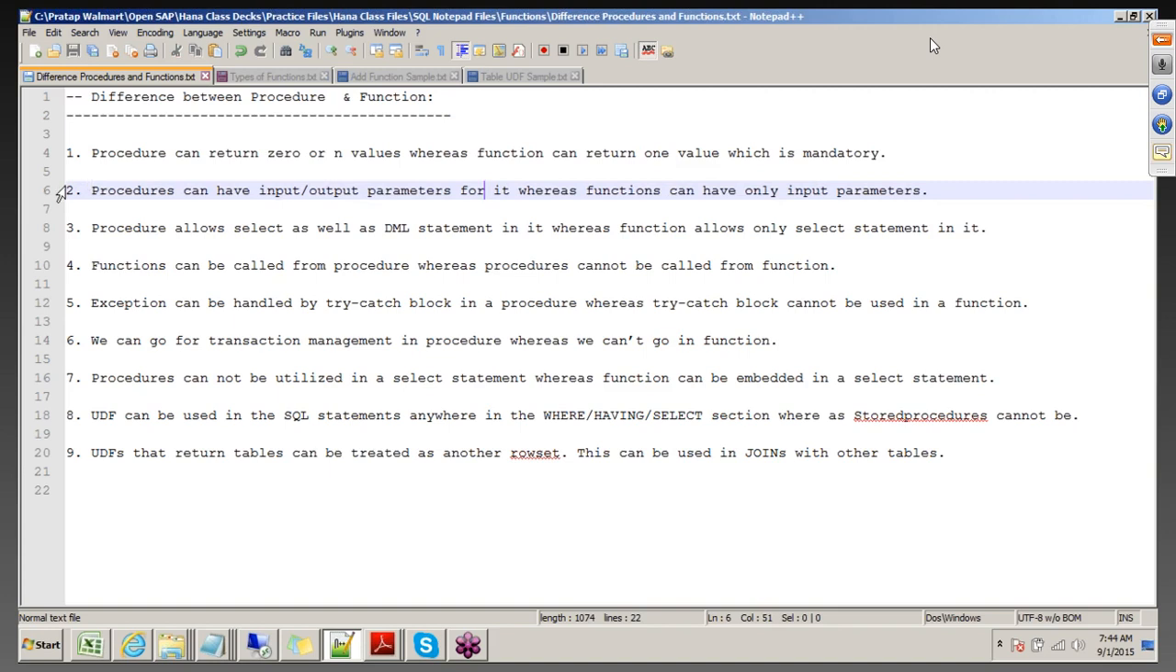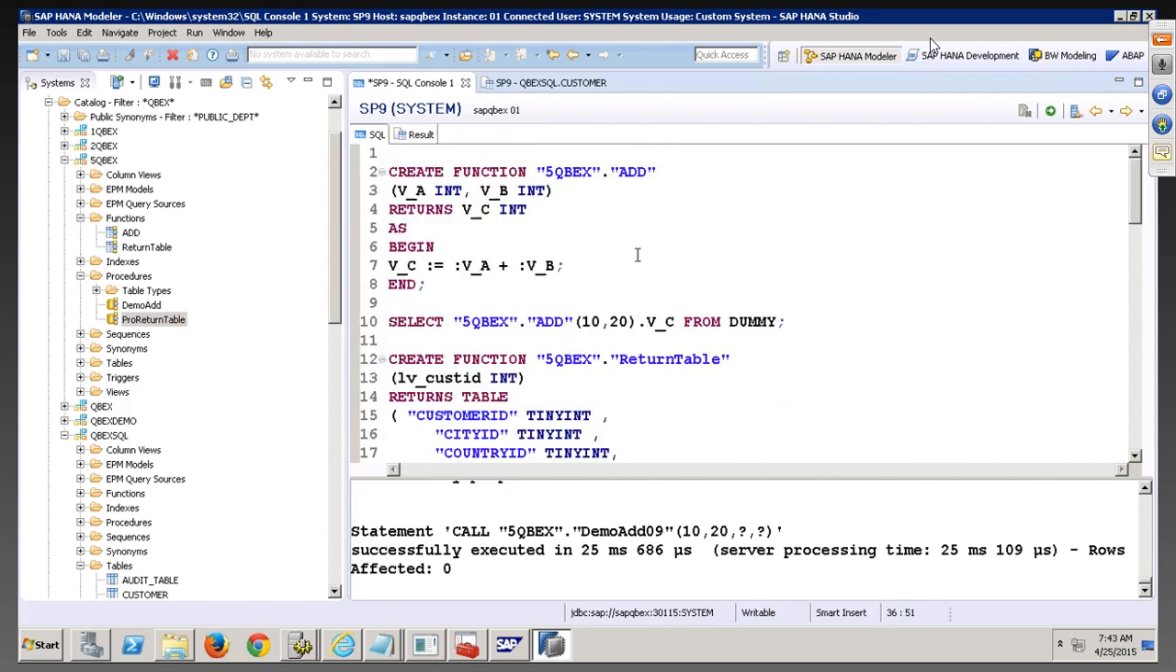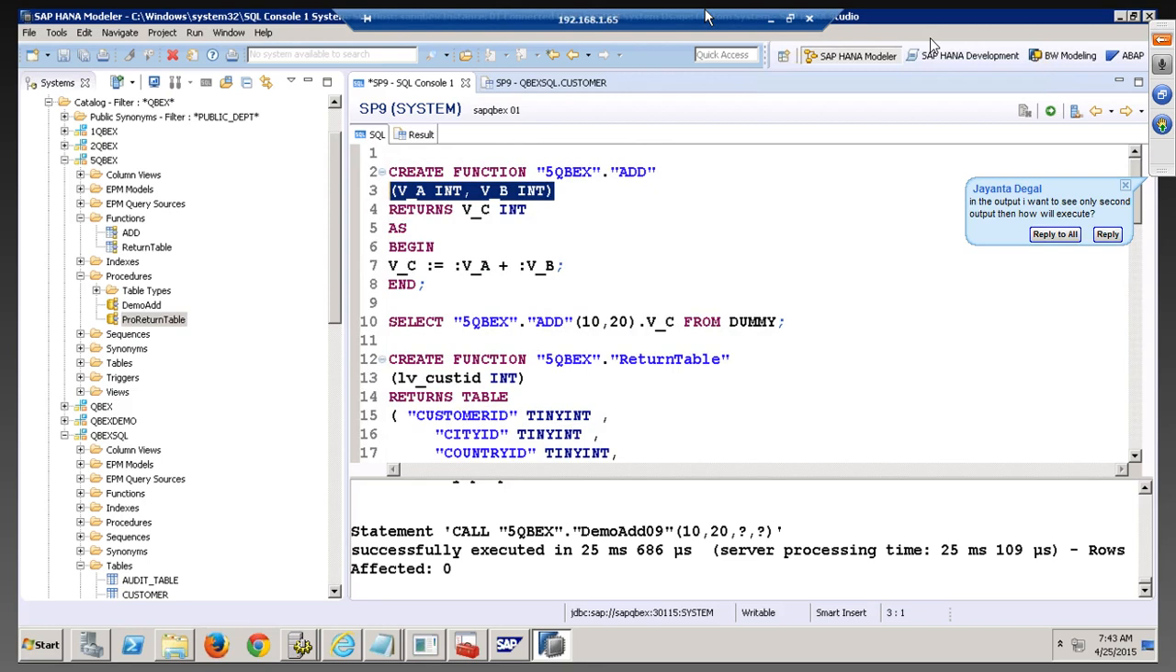So it says procedures can have input and output, whereas functions will have only inputs. Whatever is specified in the parenthesis is what we call the parameter list. You say create procedure and specify this in the parenthesis, this parameter list, which could have input and output. But whereas in a function, the parameter list will have only inputs.